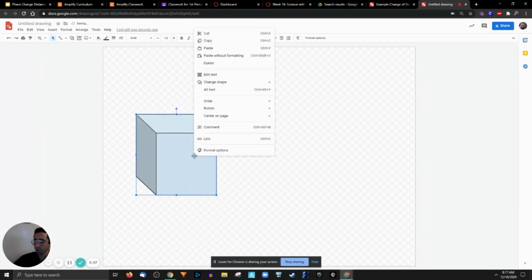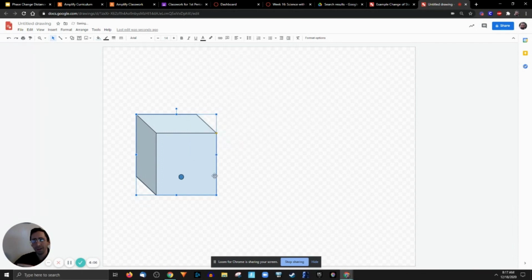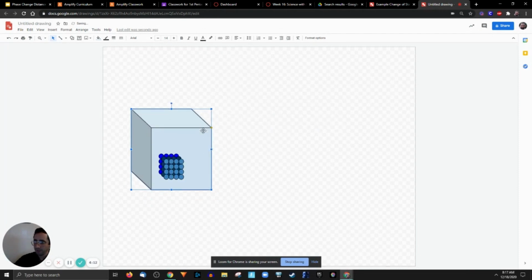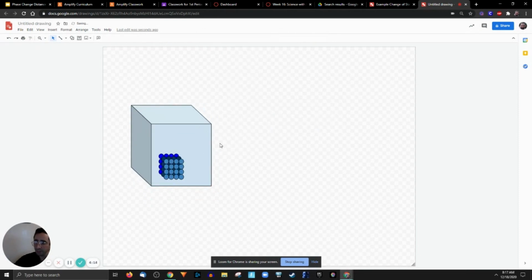All right, and then I'm going to press Order. Two fingers again, go to Order. And I'm going to put this all the way on the bottom. A lot of kids actually send backward, which will put it only behind one dot. I want it behind everything. So I'm going to go to Order and choose the bottom and send it back. There we go. So now I've got a container with my solid in it.